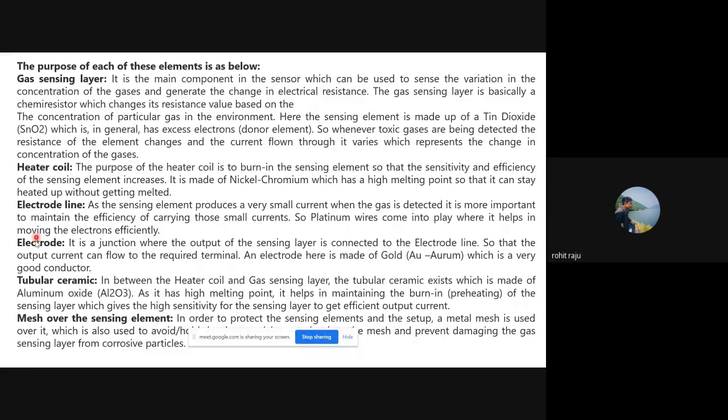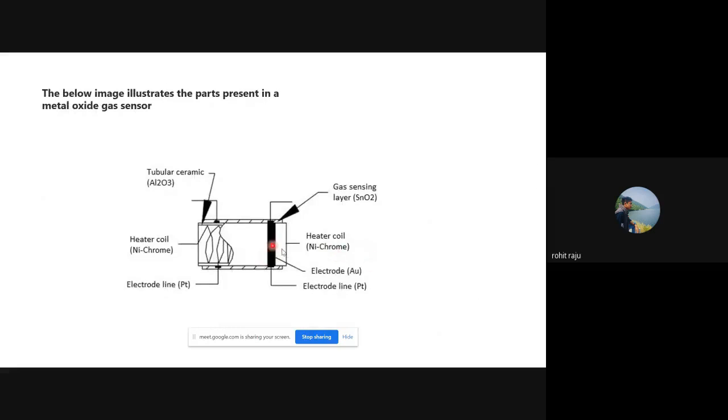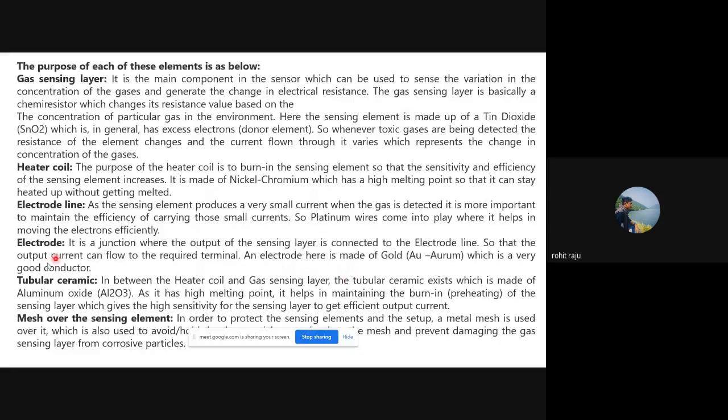And next we have the electrode. It is a junction where the output of the sensing layer is connected to the electrode line. We have this sensing layer, and this black thing right here is the electrode, which is made up of gold because it's a really good conductor. Au is gold, Aurum, which is a very good conductor.